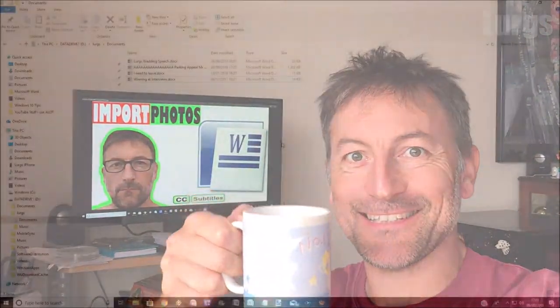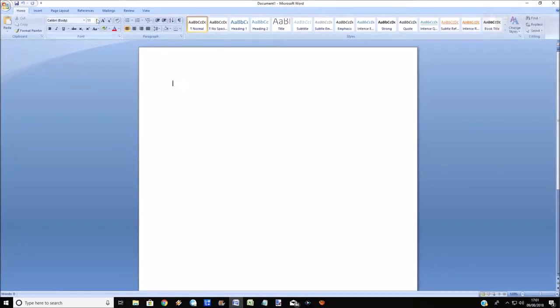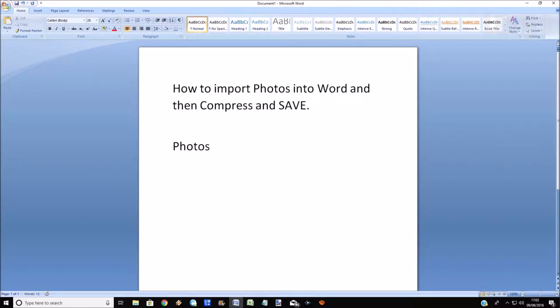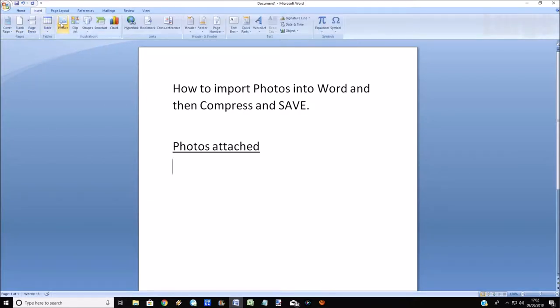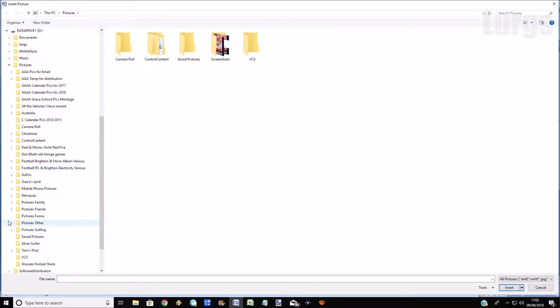Anyway, let's get started. So let's open up Word. I'm just going to create a new document here, which I want to send somebody. And if I import loads of photos, it will be huge. So what you do is you go to the insert at the top, select picture, and then go to where your pictures are stored. I'm just going to go and pick some off my local computer.